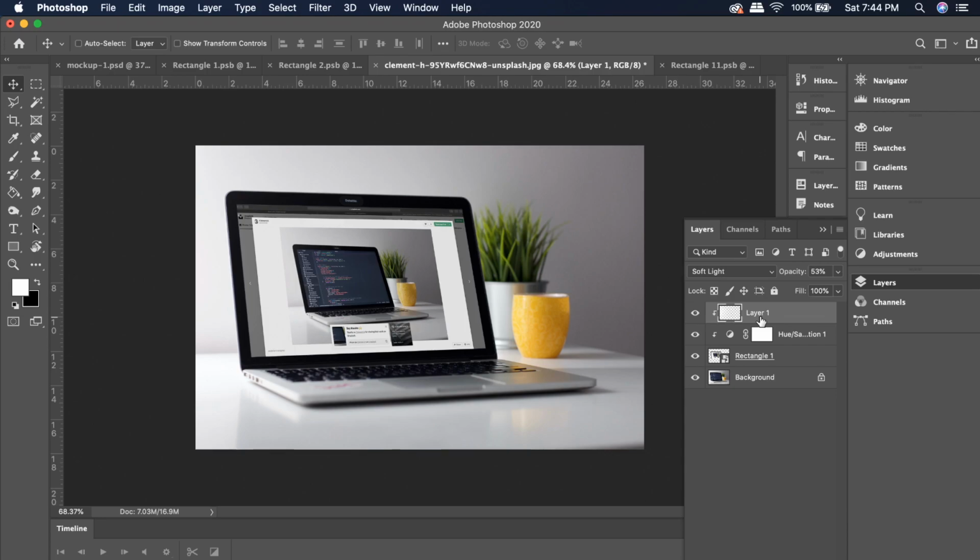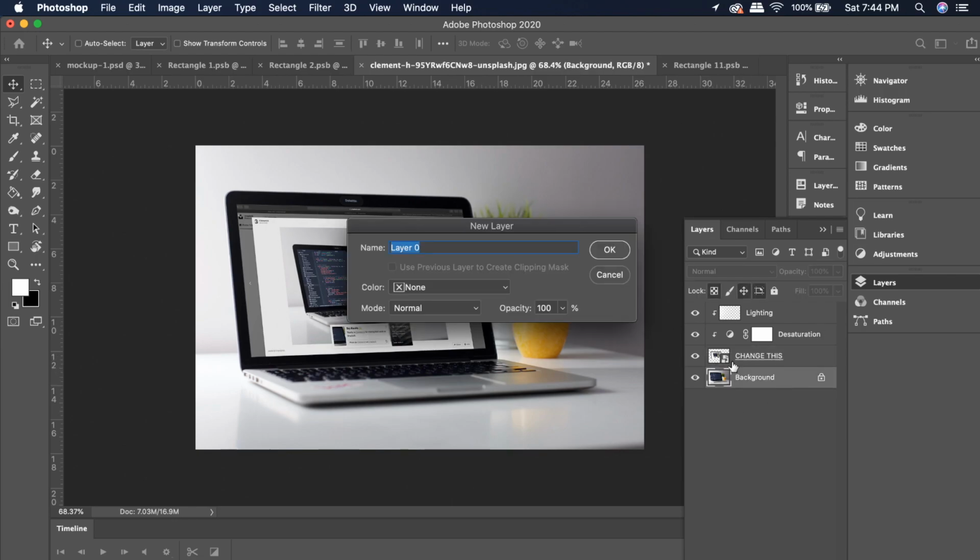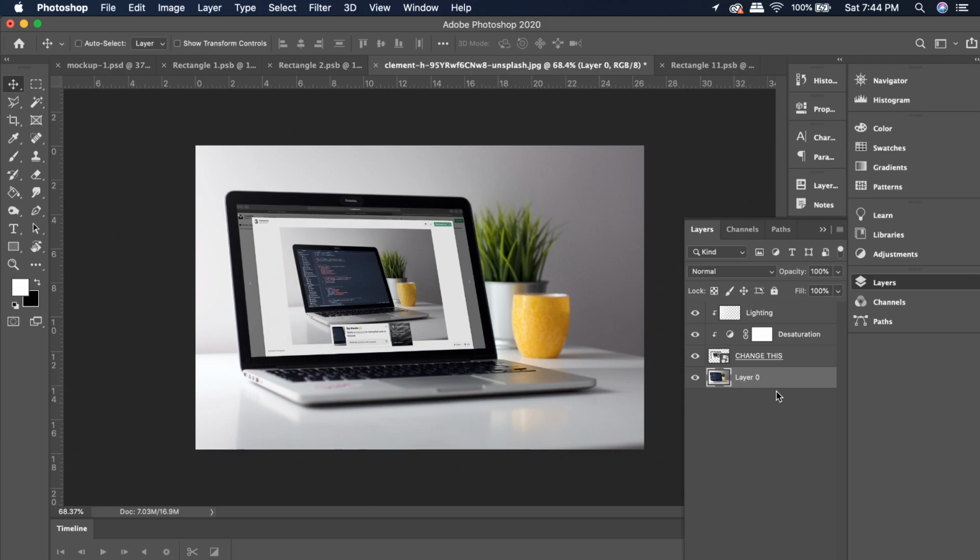Now the last step is if you want to use this for other images later, what you can do is rename the layers here. So this one, this is the lighting. So we're just going to rename layer 1 to lighting. This is the desaturation. This is the mock-up portion. So I'm just going to say change this. You know, to change this. And then this is the background. So I'm just going to call it the base image.